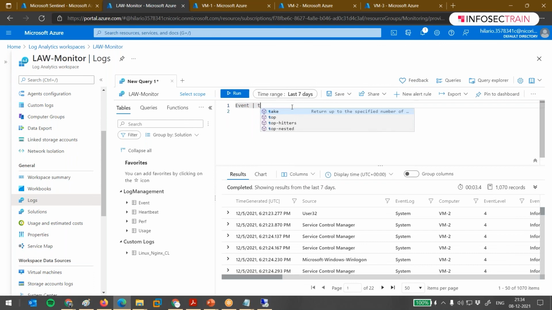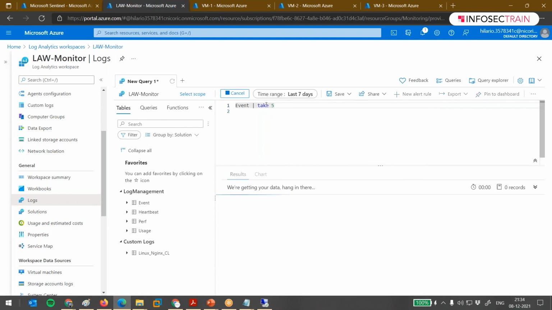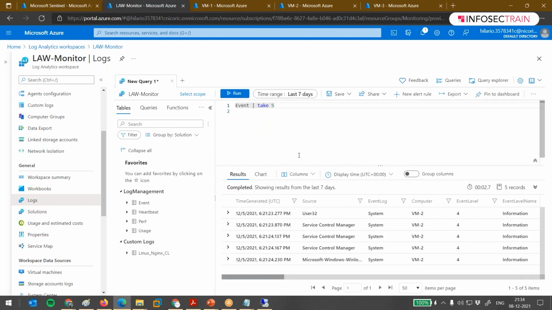Piping, take 5. Okay, right. So here we can see that it is the take 5, and it is taking the 5 of the resource over here, 5 of the events over here. Now let's say that you want top 10 by the time generated.